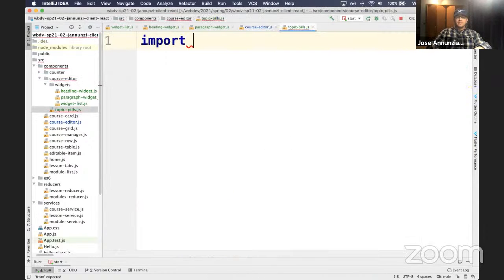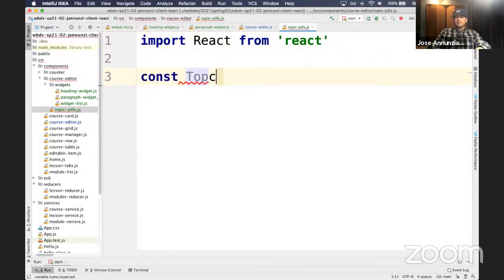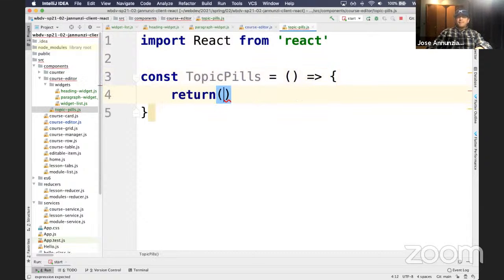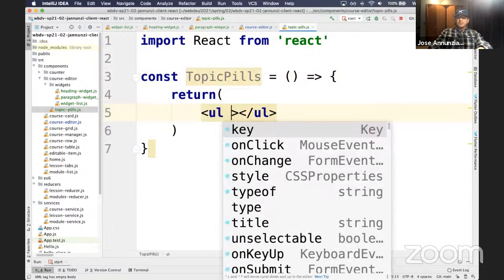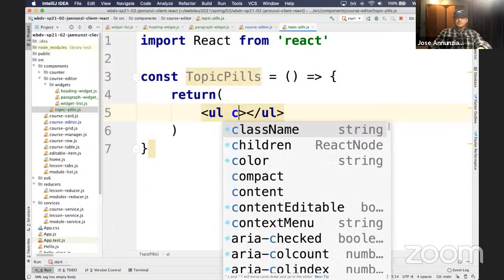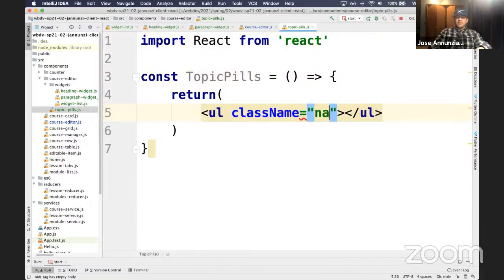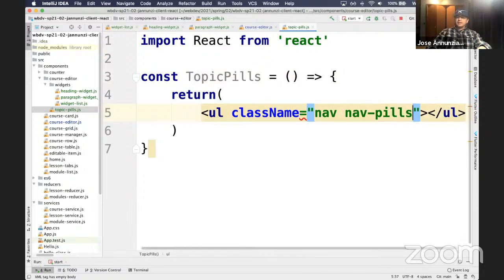Okay, so this is import React from React. And so in here, we're going to have topic pills that it's just going to render here. And this might render maybe as a UL. What is this? Class nav, and then nav pills, right?